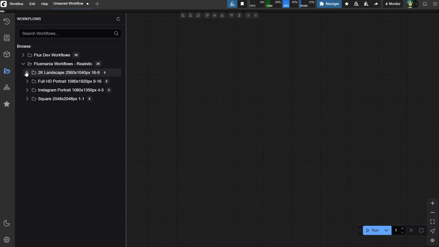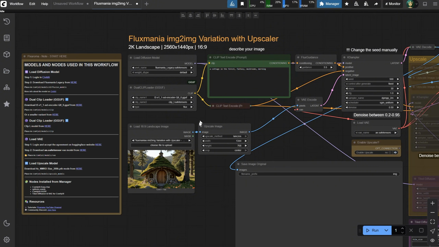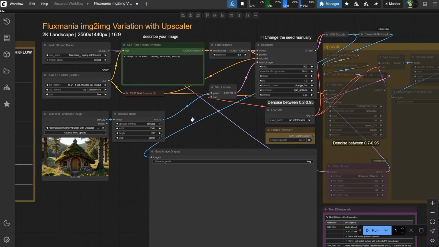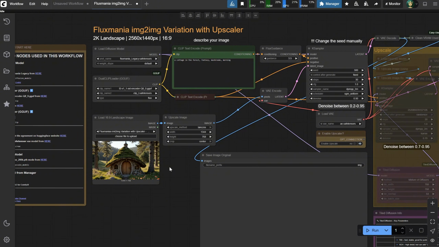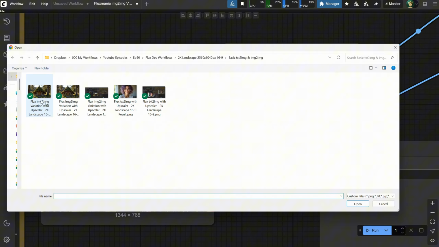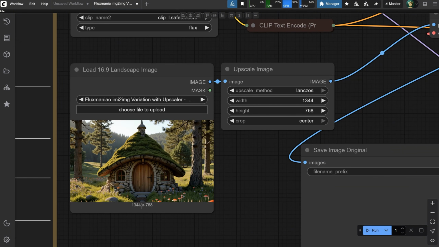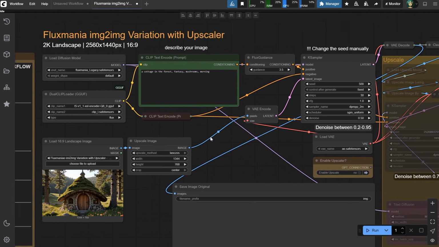Let's open another Fluxmania workflow, this time the image-to-image workflow, so we can upload an image and get a variation of it. Instead of the empty latent node we have in text-to-image, this one has a load image node with an upscale image node to make sure it enters the K sampler at the size I want, and it's encoded with this node. To upload a 16:9 ratio image, just click Choose File and select your landscape image. You can see here how big your image is. I used that size, but if it's different, it will be resized to the size I set here, so I can still get 2K images.